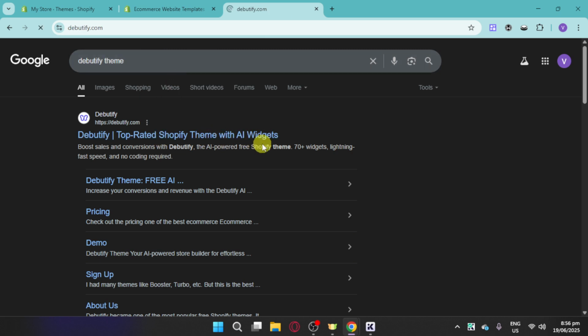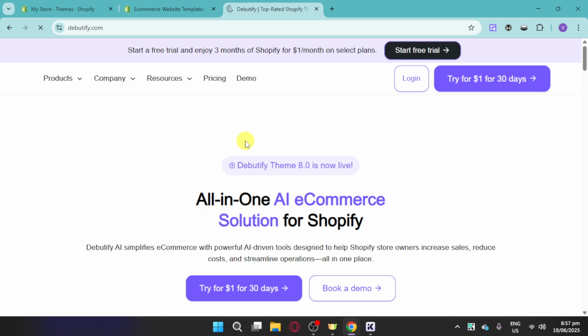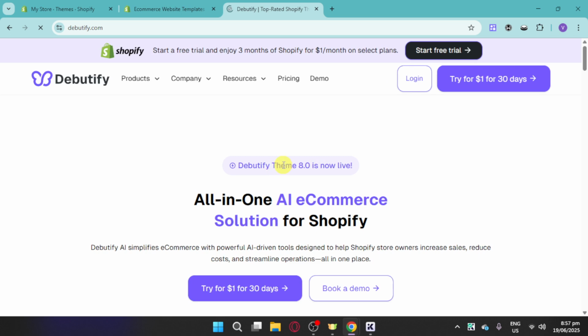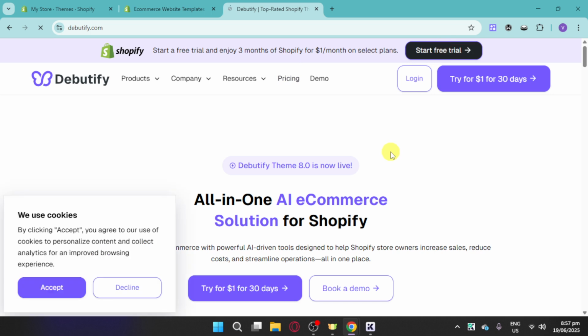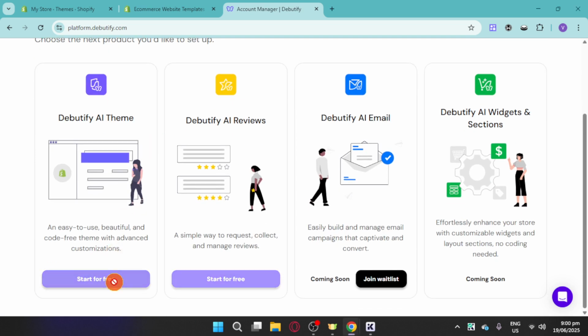The Debutify is a top rated Shopify theme with AI widgets. So you can just click onto this first link right here in order to go to the debutify.com. Now, as you can see, you can actually get this theme for only $1 for 30 days. So you can also start a free trial for this. You can click on this start free trial option, or you can also just buy this right here. You can just head over and sign up to their Debutify and then click on this start for free on the AI theme that they have.